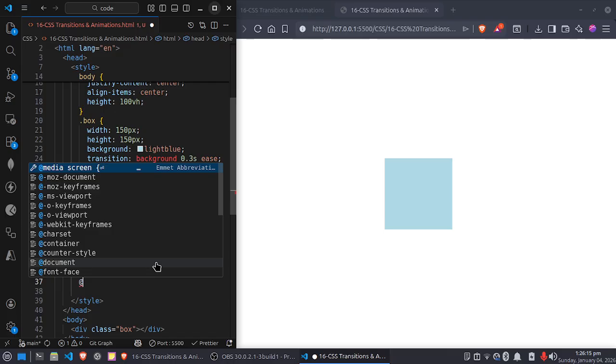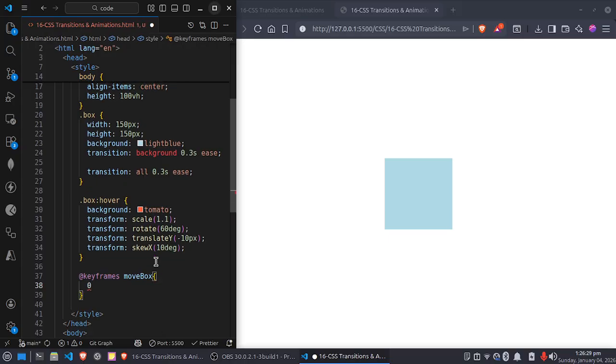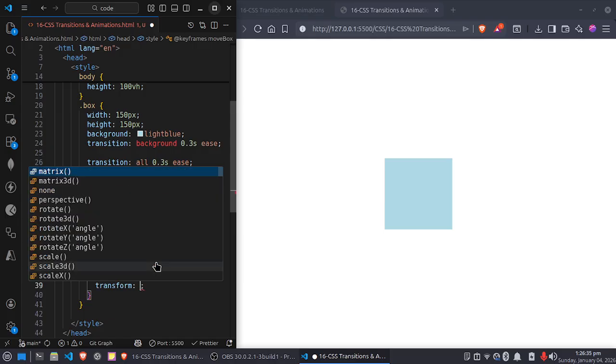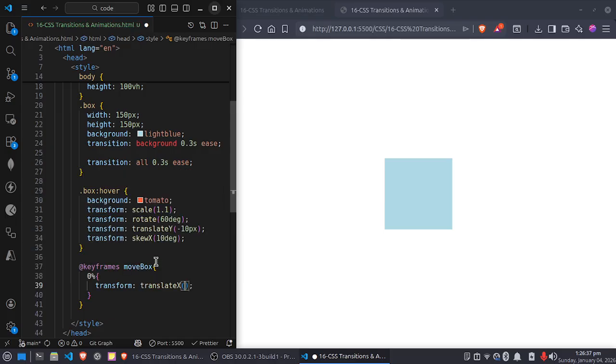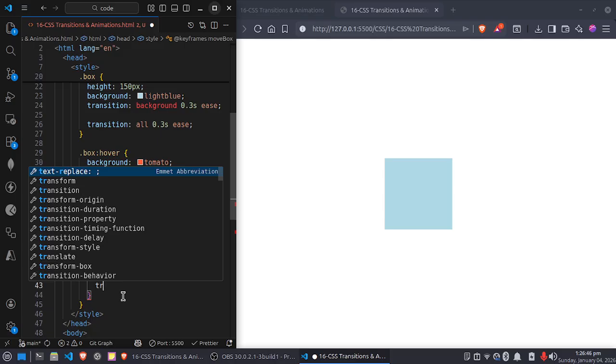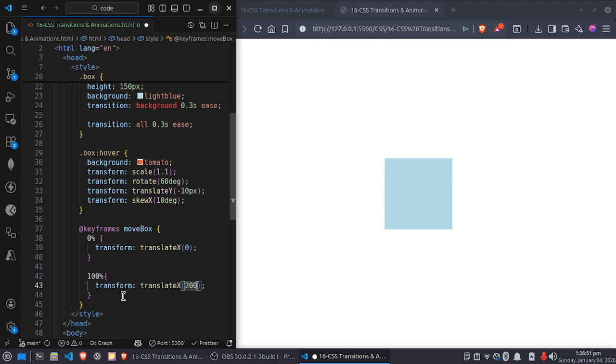Like in the media query, we write @media. So for that, here in the animation, we have to write keyframes. Let's make the move box. 0% is the transform translate X 0, so nothing happens. 100% is the transform translate X by 200 pixel. It works.